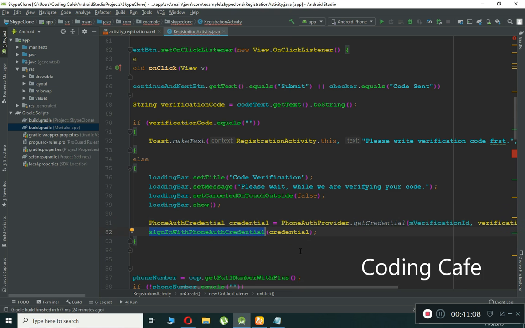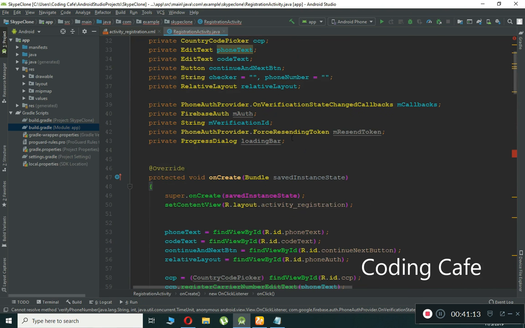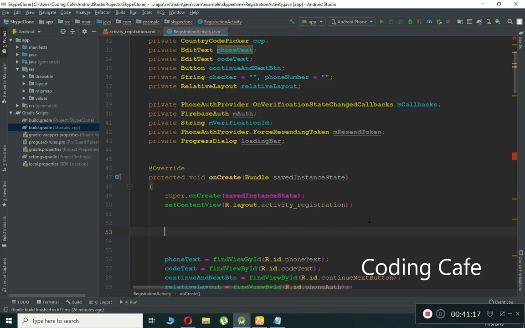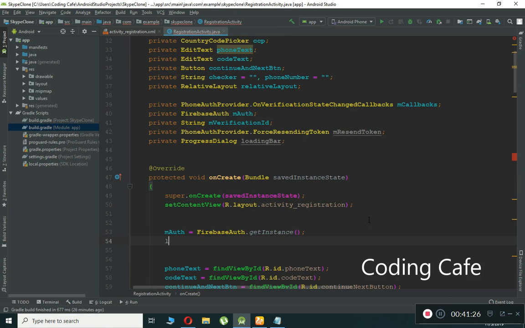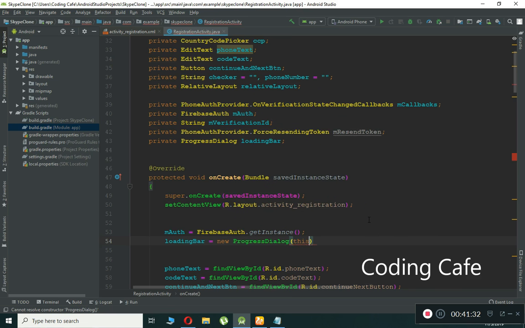And also we forgot to initialize our Firebase auth, which is this one. So here at the top inside the onCreate, we can say mauth equals to FirebaseAuth dot get instance, and also our progress dialog. So we can say loading bar equals to new progress dialog, this, which is our registration activity dot this.